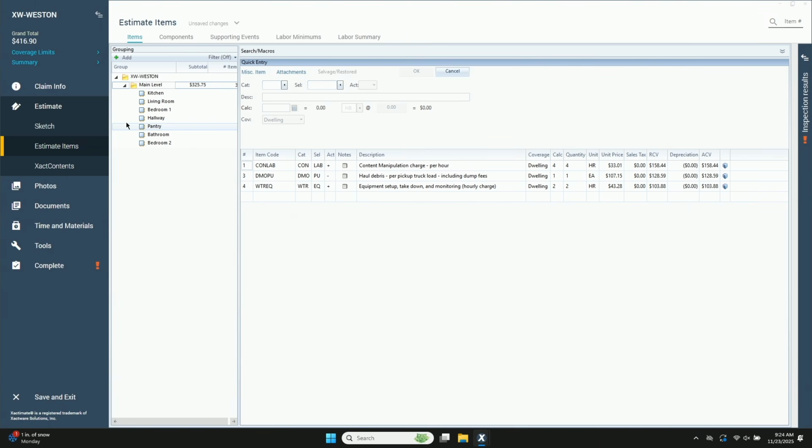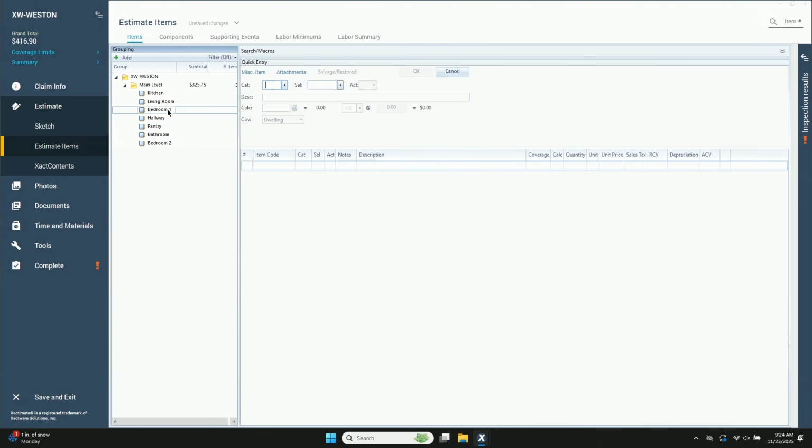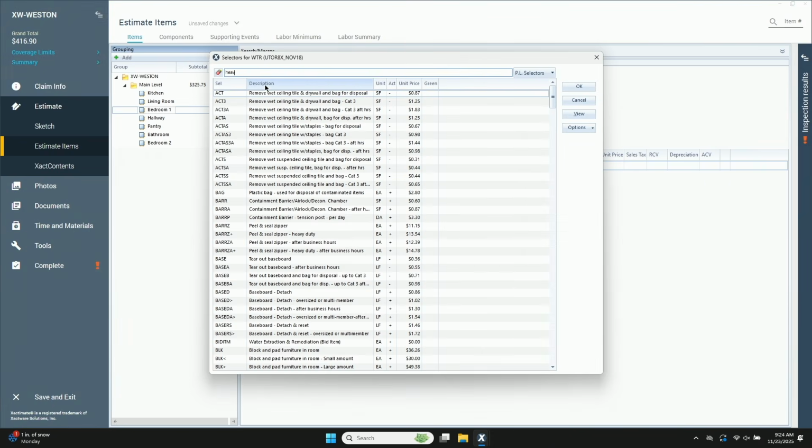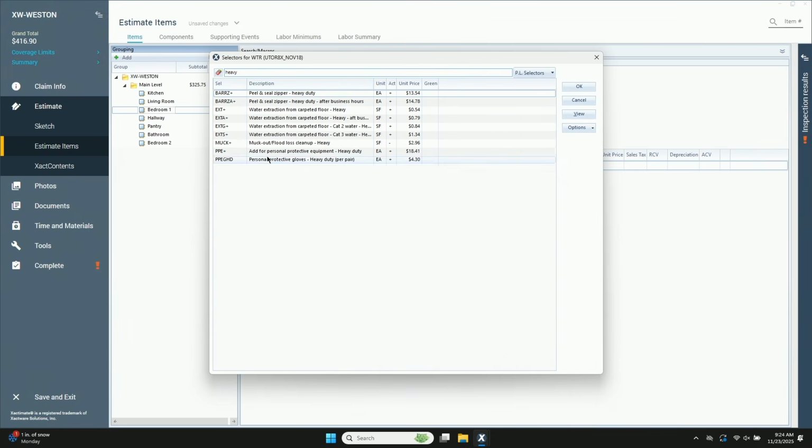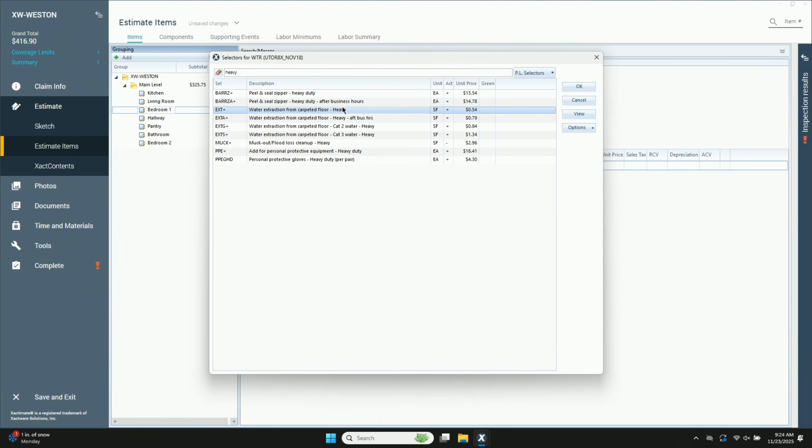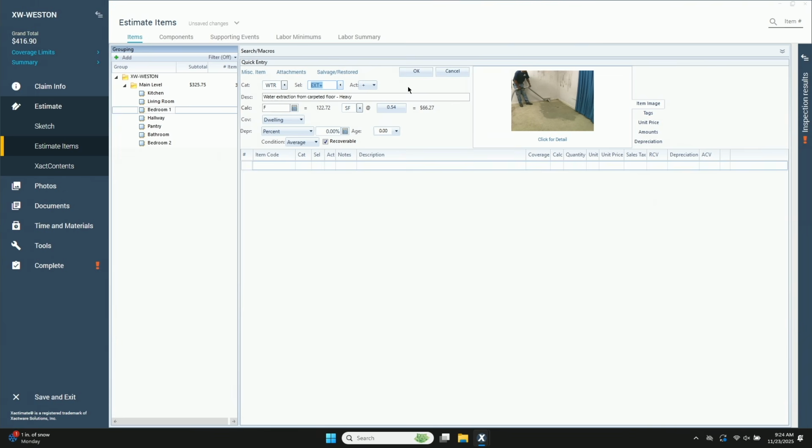So bedroom 1, which is here. And we want to do water extraction from carpeted floor heavy. So that's a WTR. Type in heavy. Water extraction from floor heavy, carpeted floor, right? And it's the F that is going to be the variable there. So it's from the floor. It's not hours or anything.